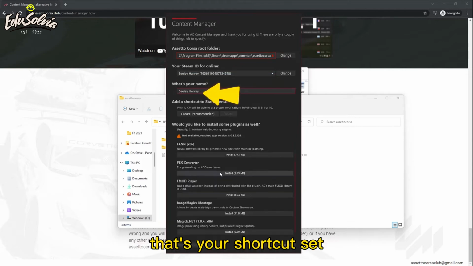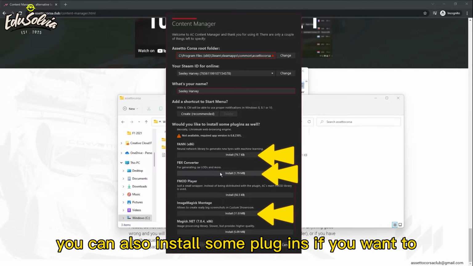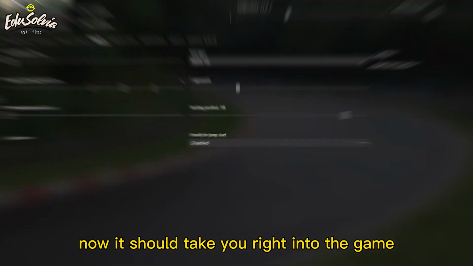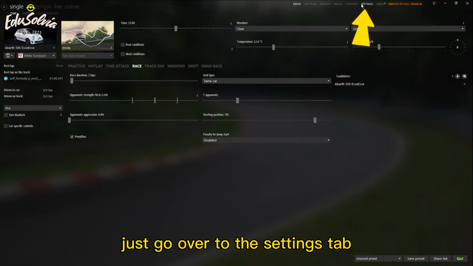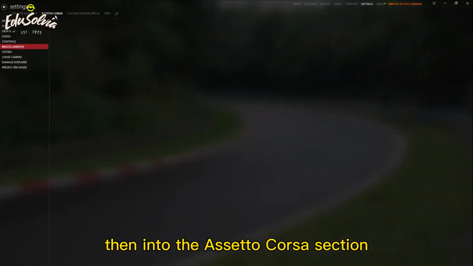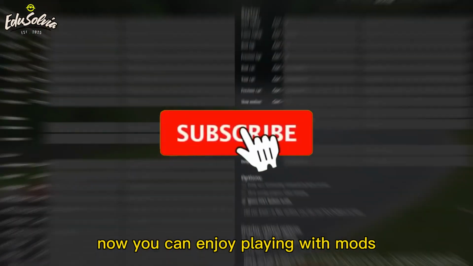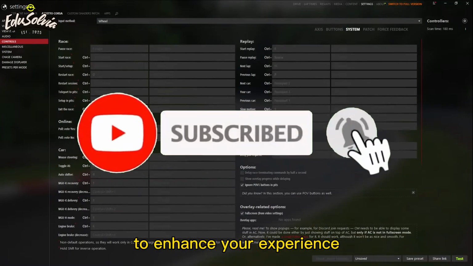That's your shortcut set. You can also install some plugins if you want to. Now it should take you right into the game. To configure your controls and settings, just go over to the Settings tab, then into the Assetto Corsa section. Now you can enjoy playing with mods. You can find tons of them online to enhance your experience.